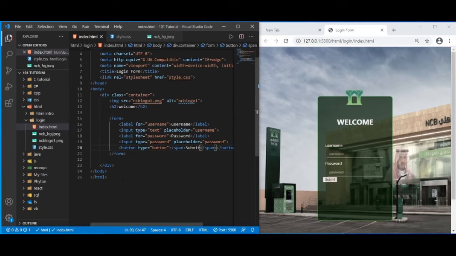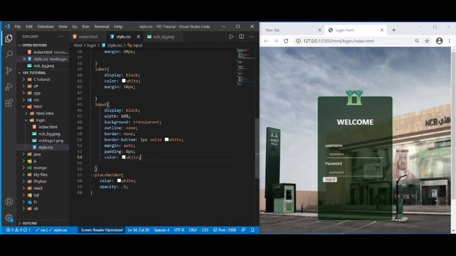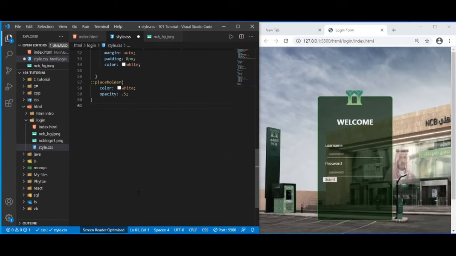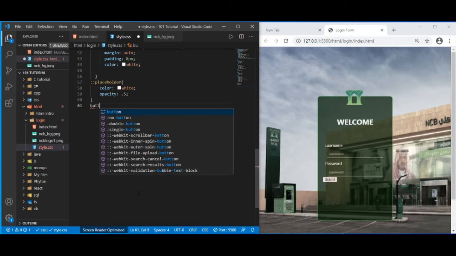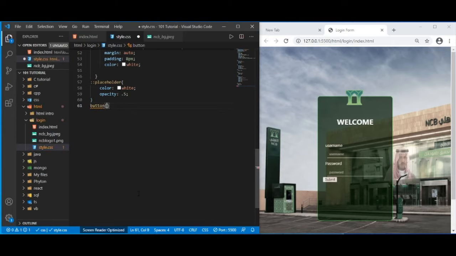Okay, so let us format our button using CSS. Button, like this. And of course the width first. Width will be 230 pixels.